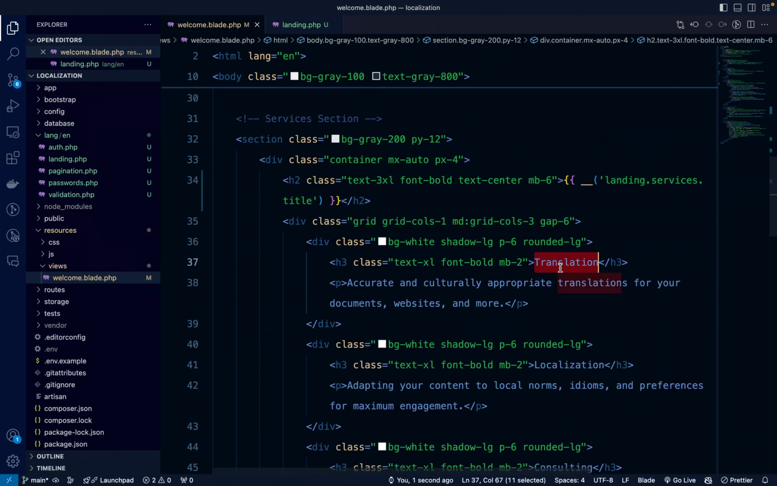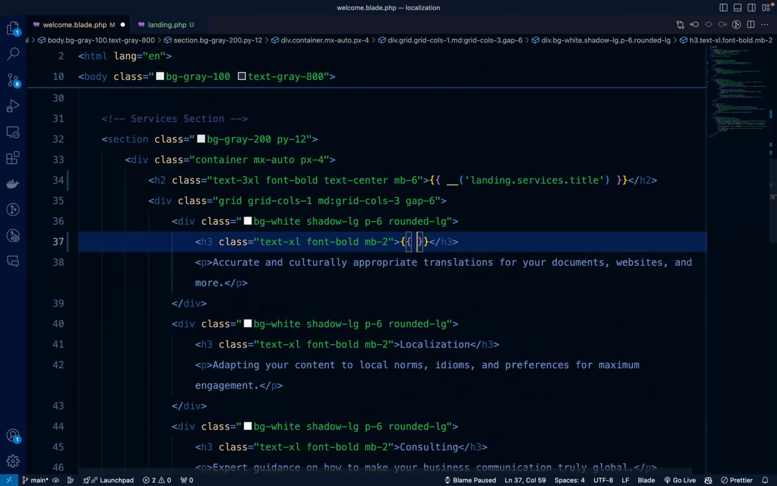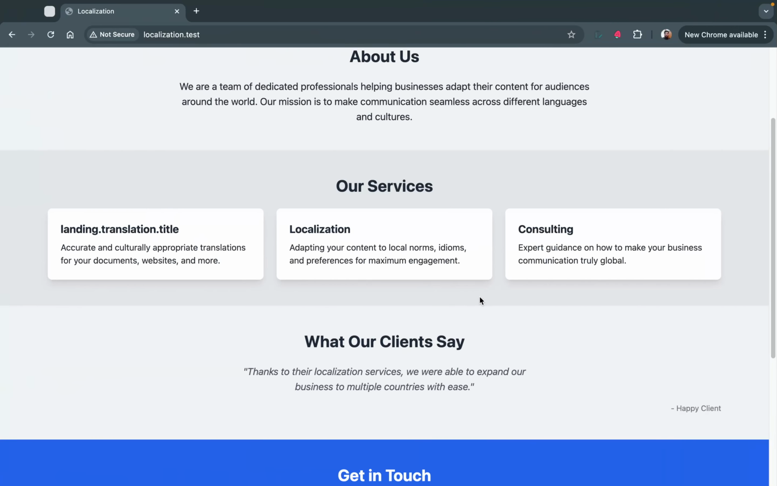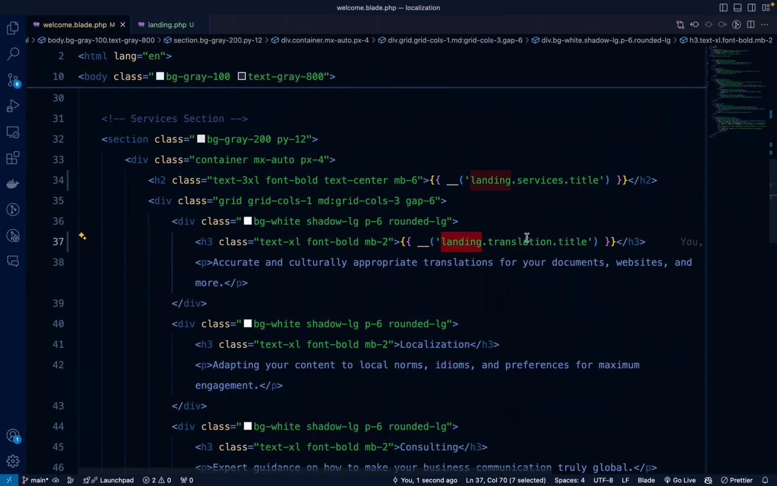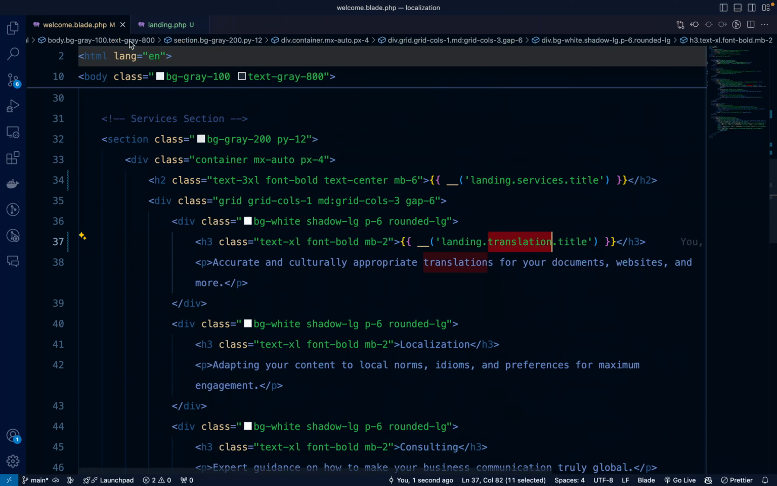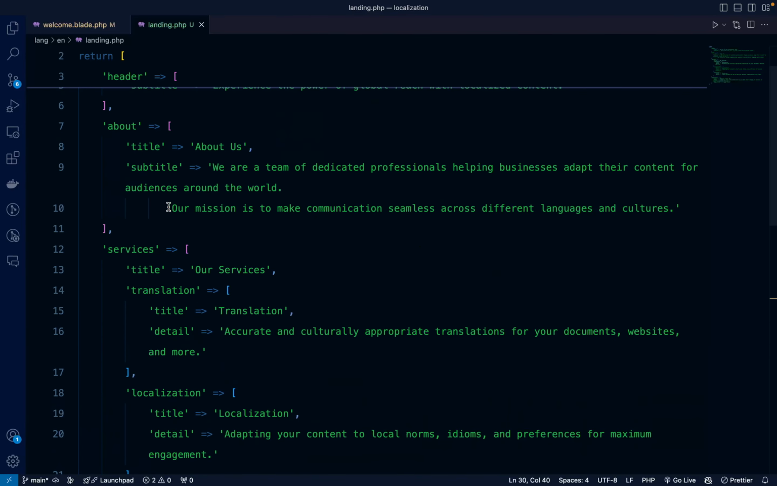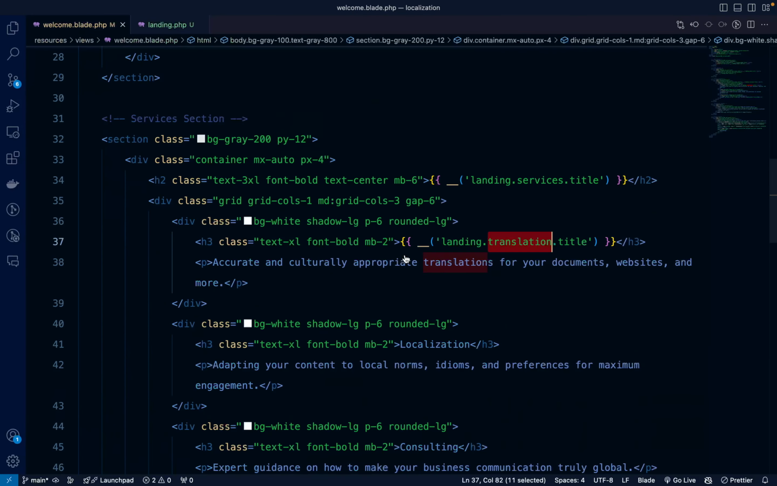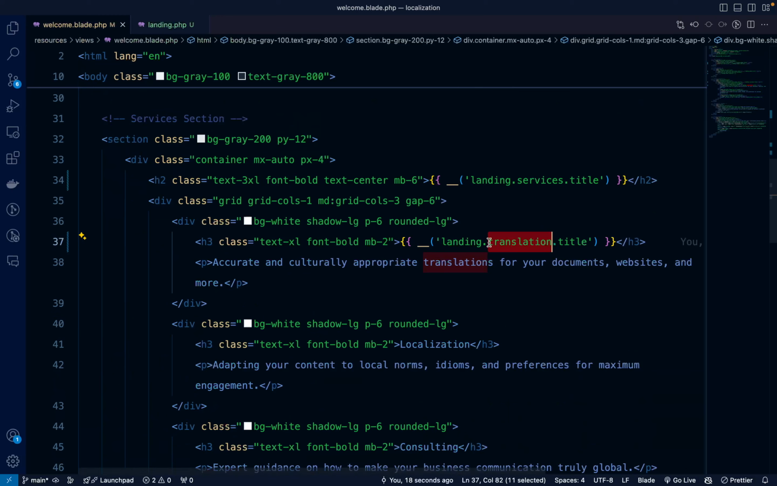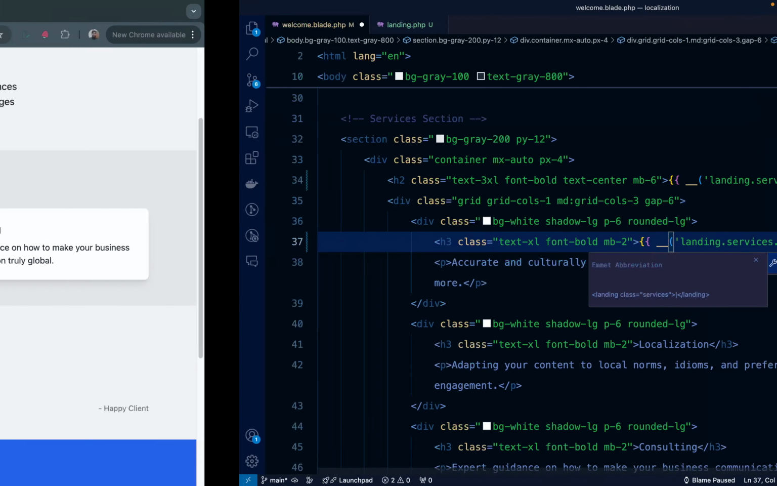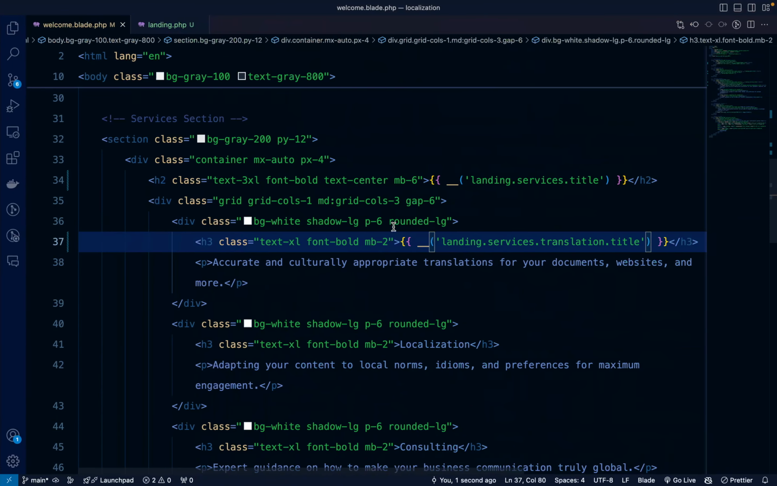Okay. Then we'll do landing.translation.title. So if you make a mistake, then it's going to just echo out the key that you passed to the lang helper, the trans helper. So let's see landing translation title. So if we go back, and if you see, no, it's supposed to be landing.services because it's inside of services. So we do services.translation.title. Yep, it works. And we can do the same for the detail.